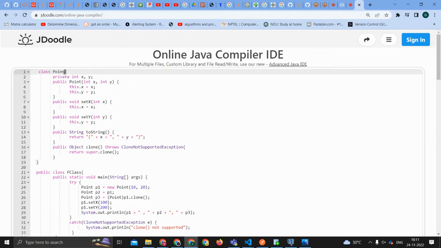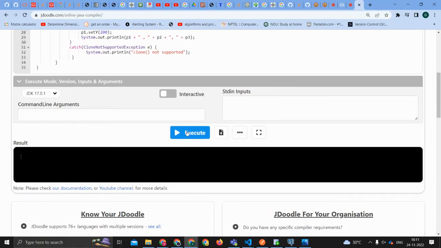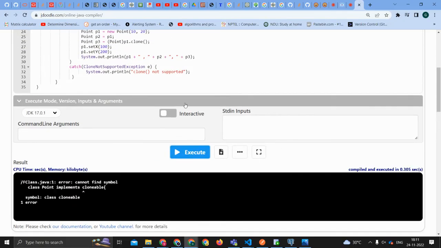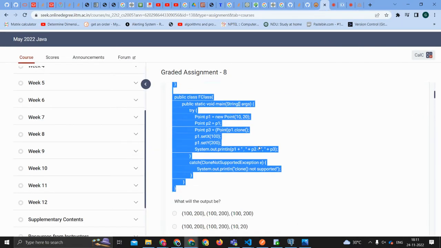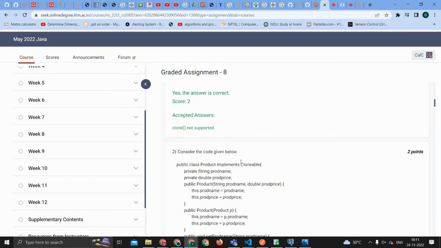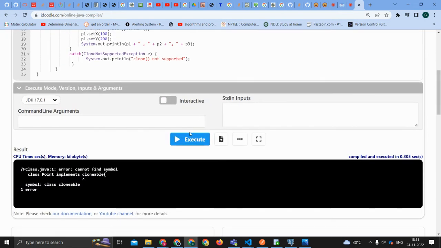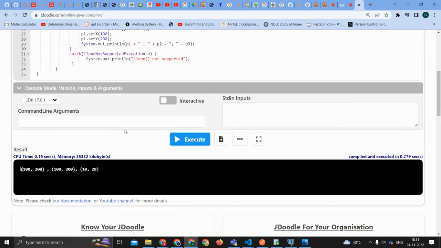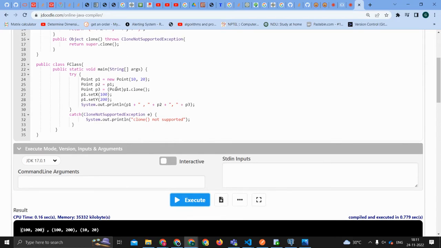Class point implements Cloneable, right? I think I should import something. I think java.util. Capital C, I think I forgot the capital C. Cloneable is with a capital C. The output is 100, 200, 100, 200, and 10 and 20.